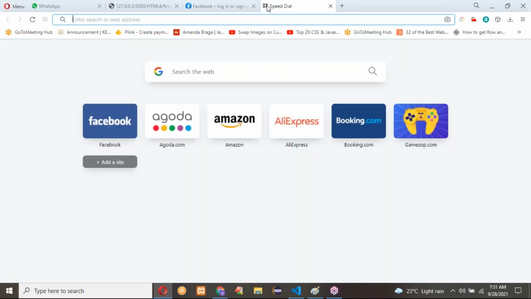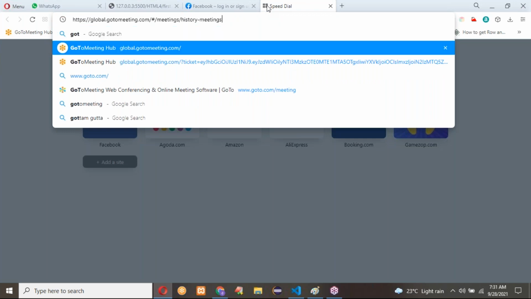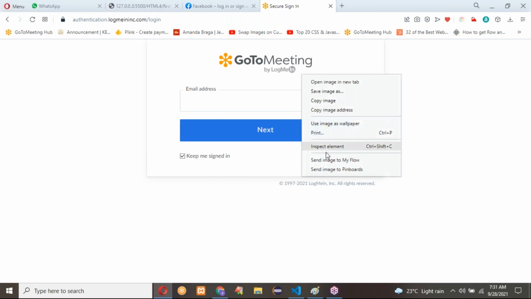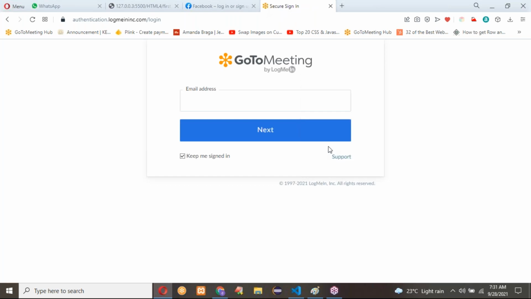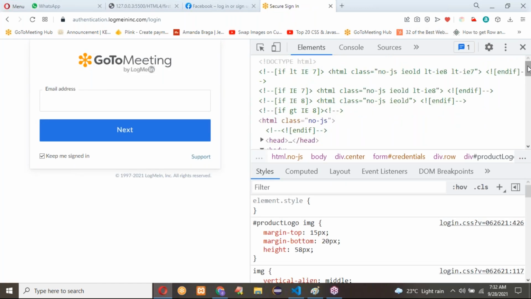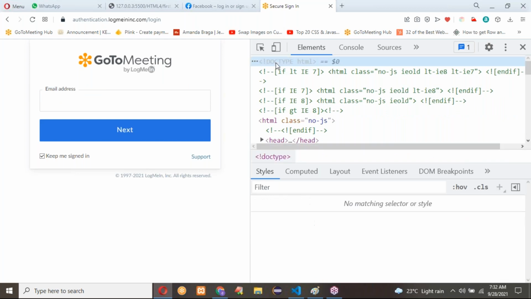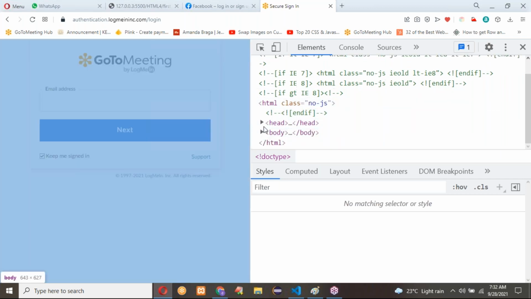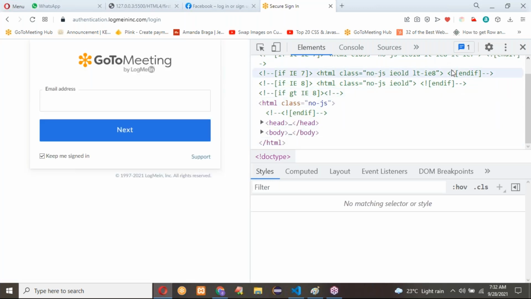Similarly, if I show you the GoToMeeting website, it will ask you to log in. All the text boxes, buttons, radio buttons and check boxes we can create. But if you observe this code, it also starts with a doc type, and the remaining code is HTML and body. Basically every web page will show you like this only.